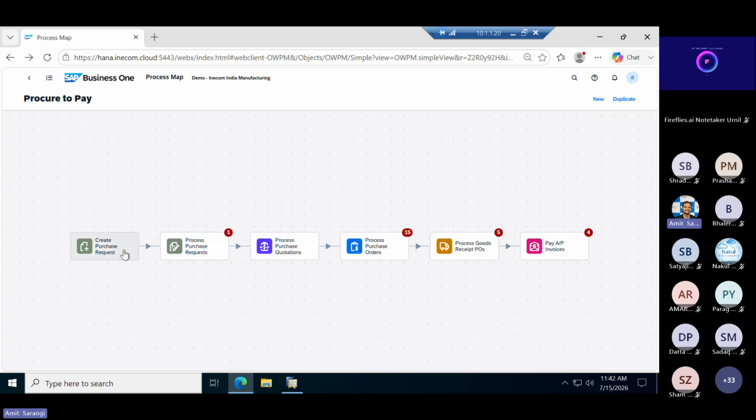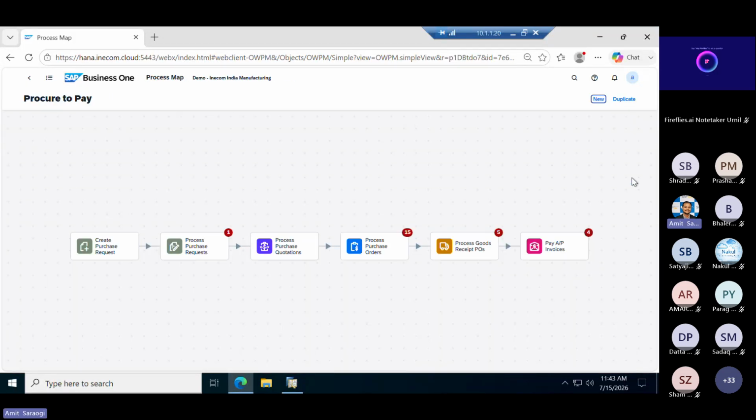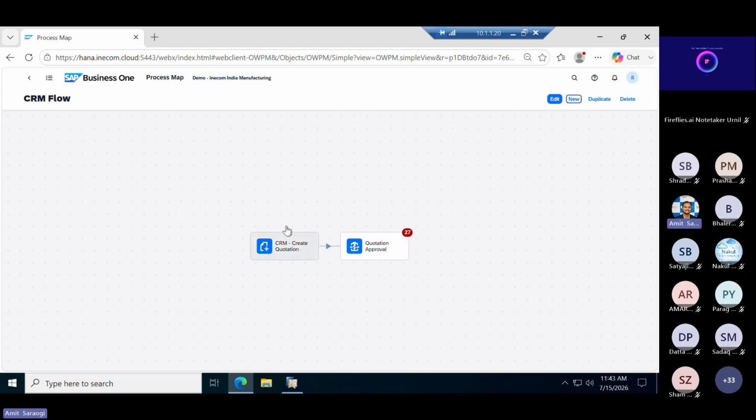So this allows you to create your own process by duplicating it, and you can change the process, or you can create a new process directly from scratch, something like this. I can show you one example. I've created this, for example, the CRM flow, which allows a user to create a quotation and then it will go for an approval.